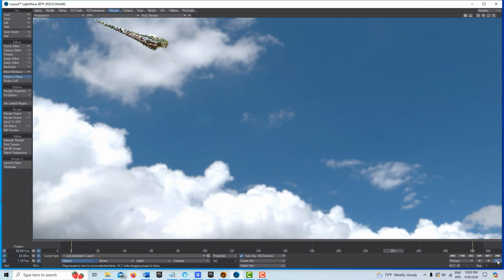And it'll be going by pretty fast. So that's cool, and that takes care of our Starfighter animation. Okay, so once we have that animation set up, what I'd like to do is go ahead and add a little animation to the camera.